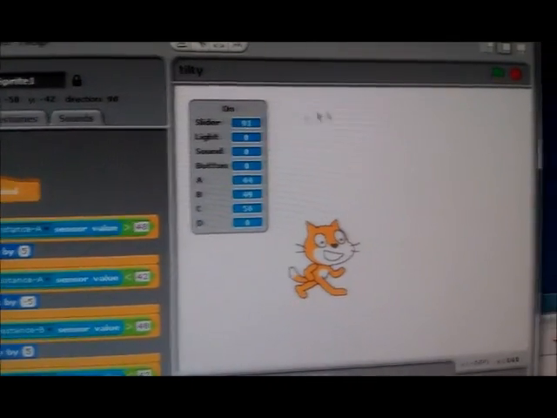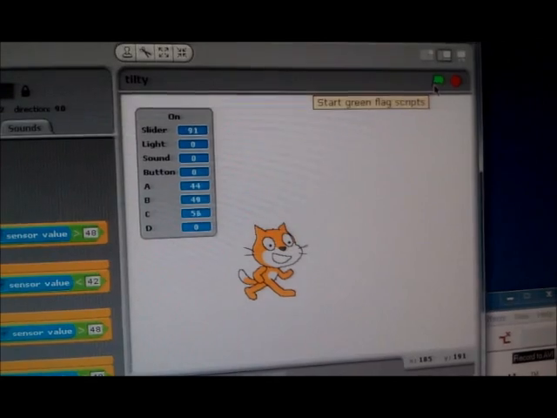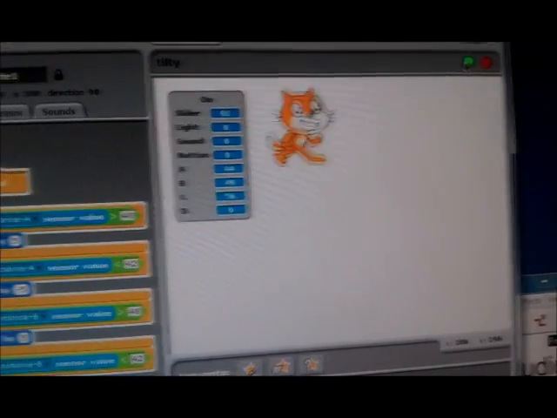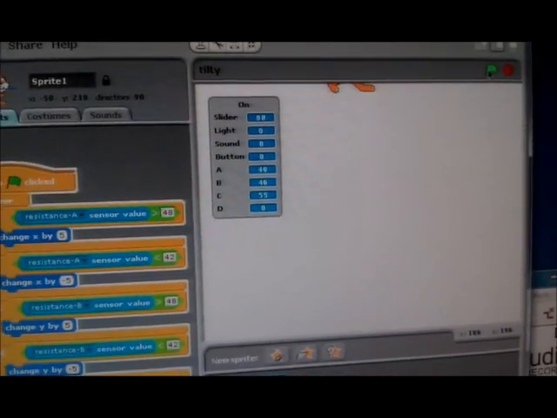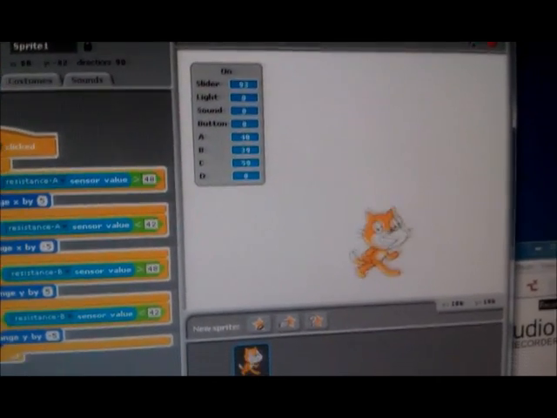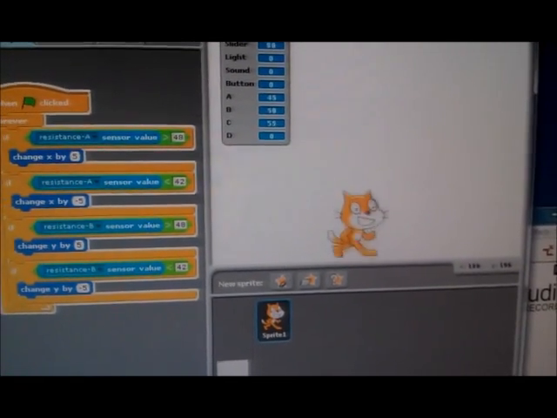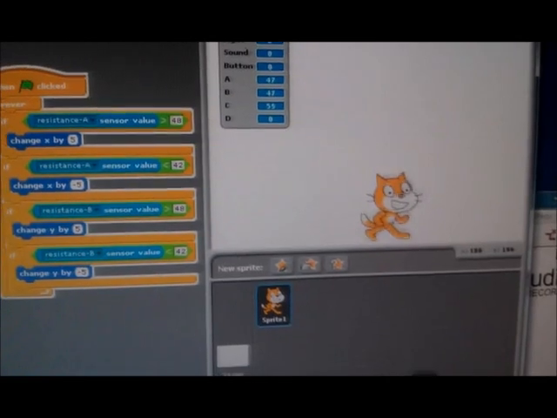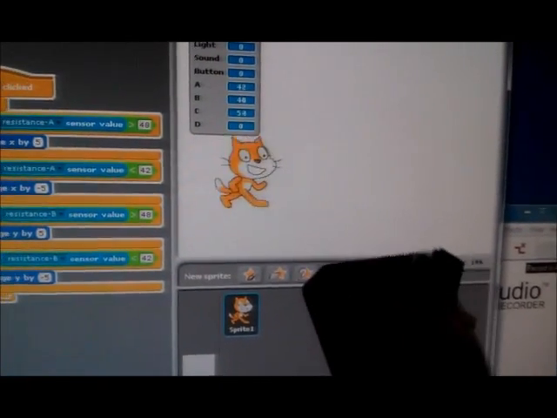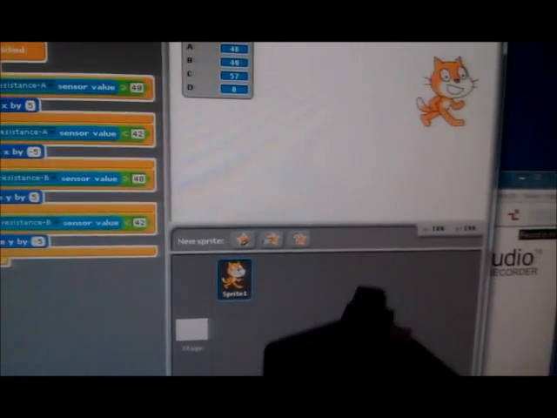Okay, so we could either hide this or we could just leave it up there. Now when we click on the go flag, my sketch is now checking for the accelerometer, which is measuring the tilt of the new Arduino scratch board.